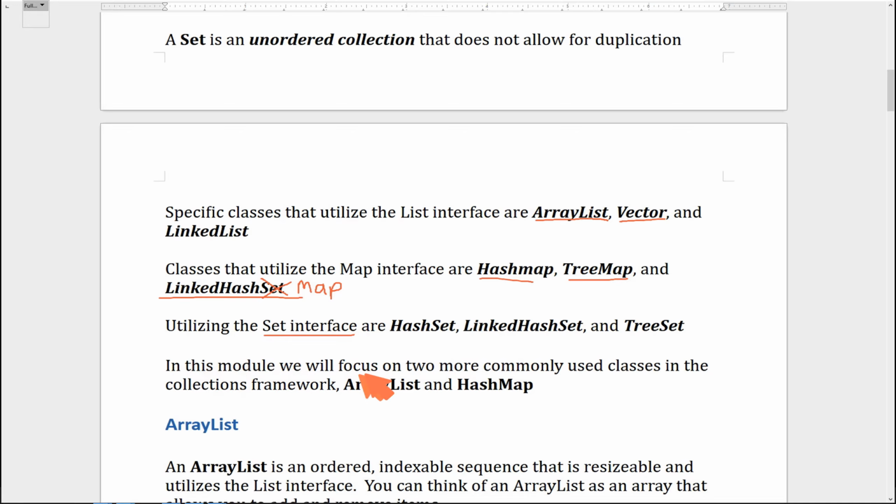And in this module, we're going to focus on the commonly used classes, really the two most commonly used classes within the collections framework: the ArrayList, which you'll see a hell of a lot, and the HashMap, which is the basic map implementation. So folks, let's look at the ArrayList.